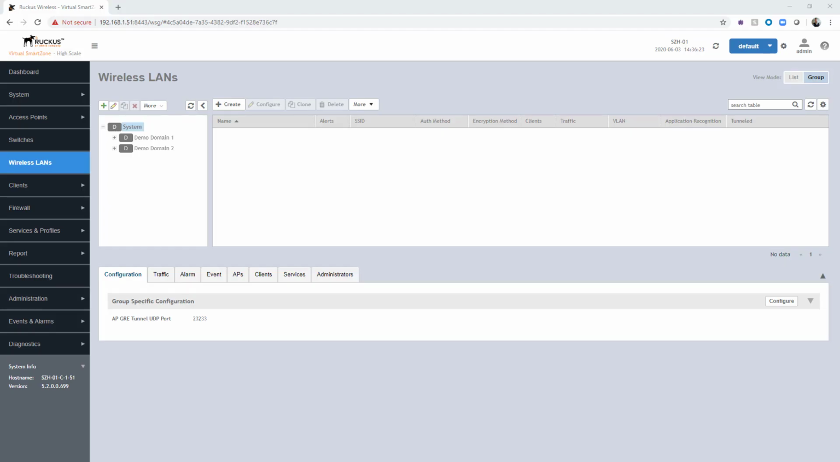Let's get started. We're logged into Virtual SmartZone High Scale here, and we are looking at the WLANs tab. In previous videos, we have created zones. We have configured APs to talk to SmartZone. We have put those APs within zones. So we're ready now to create some WLANs to get some client connectivity going.